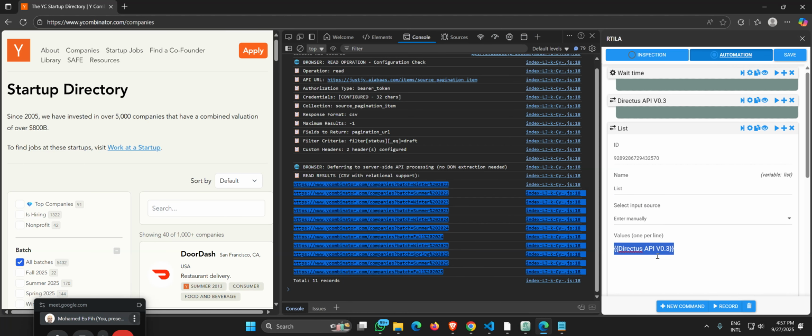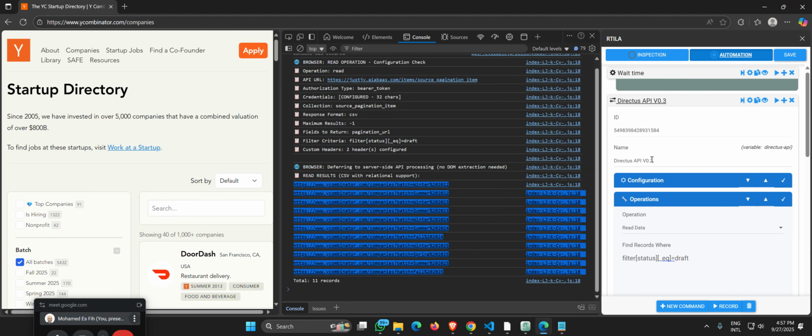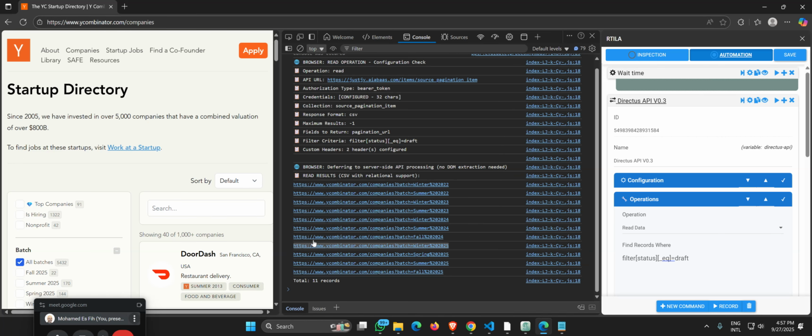It will be replaced by RTILA. Does it make sense so far here? Yeah, can you run that one more time? Yes. So when we run this command, the Directus command, the Directus command is acquiring 11 rows of data, and each row has one of our pagination URLs.